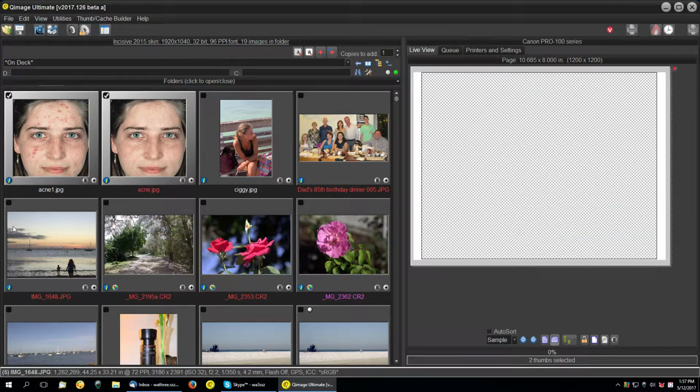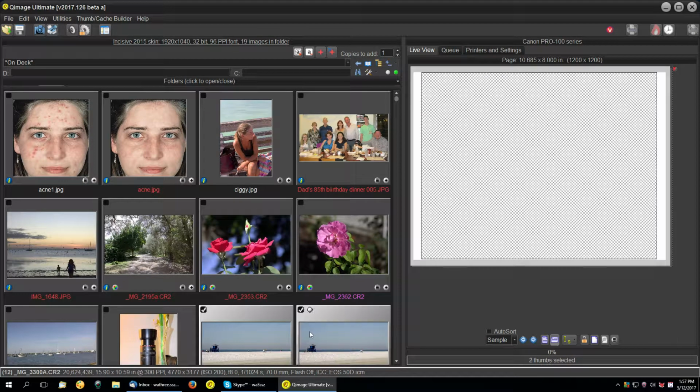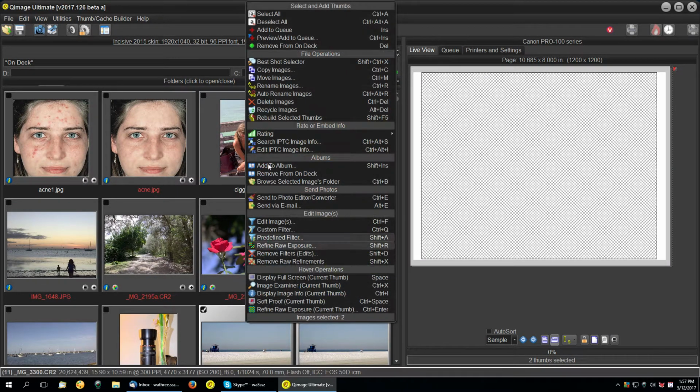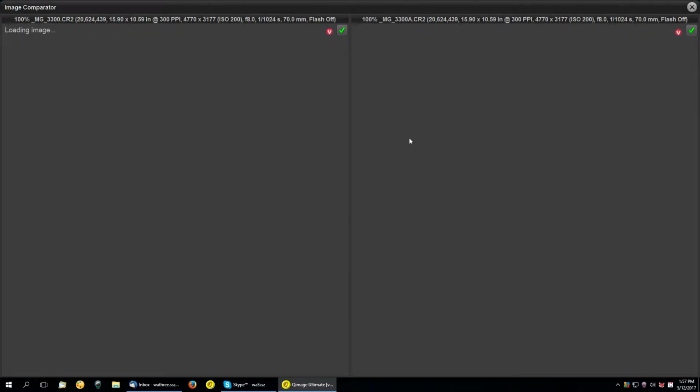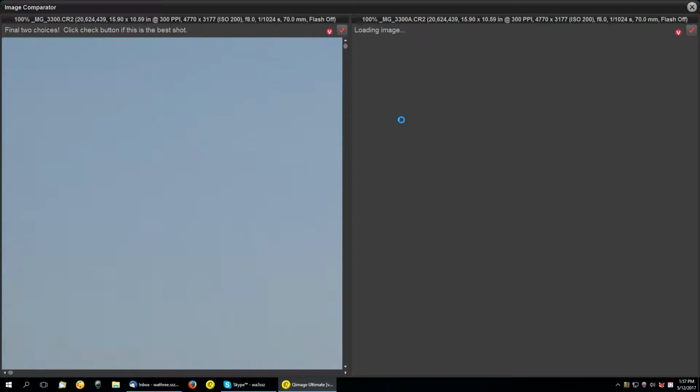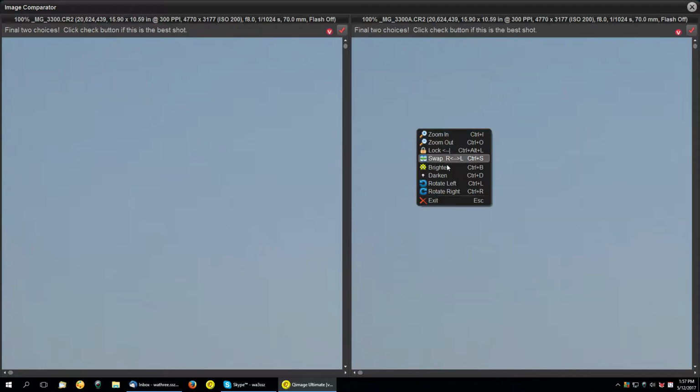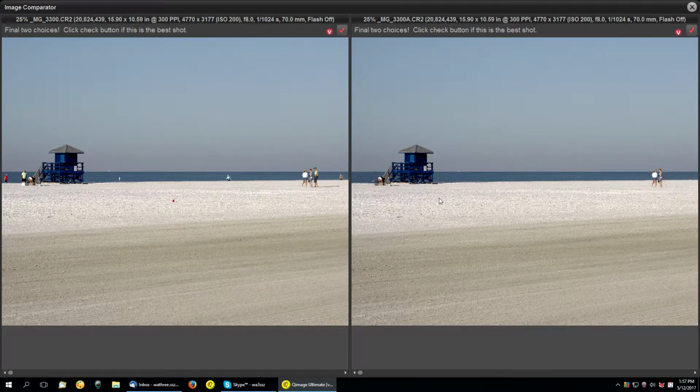Okay, all right, let's look at this guy. Okay, these two right here. Best shot selector again. It's easier to see side by side that way. Okay, coming up. Okay, I'm gonna lock them and shrink them up a little bit. And look at what we got on the left side.